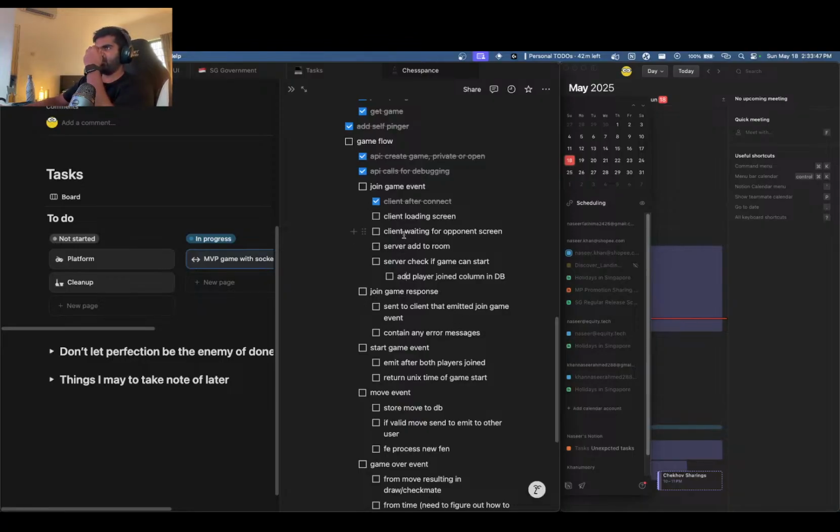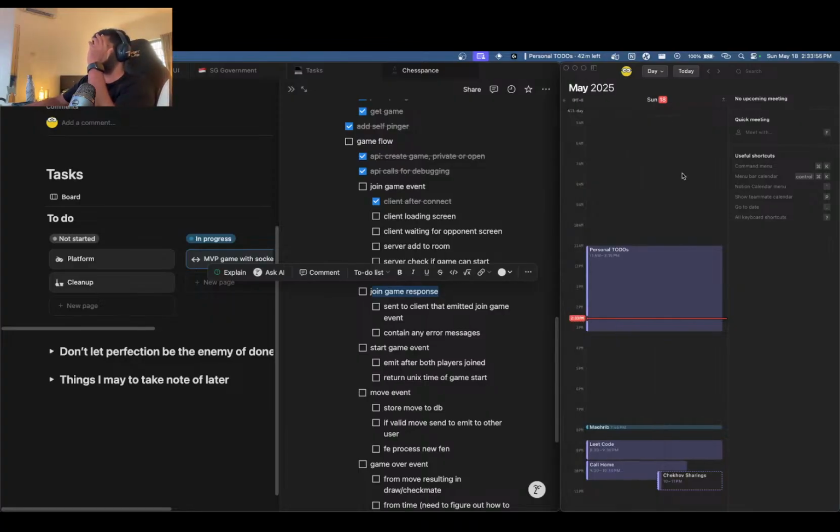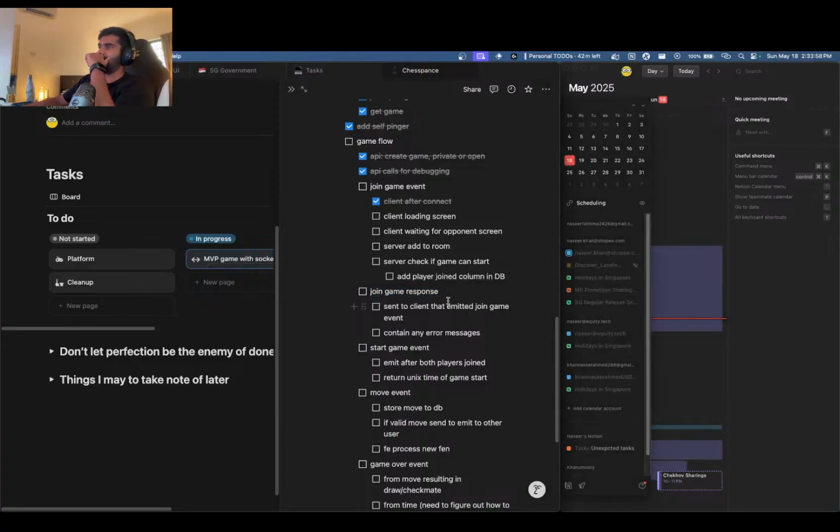But the join game event should also technically return the whole state of the game, which can just be defined by a FEN string. So that if, let's say, the client disconnects and some moves have happened, and it reconnects again, the join game event response is what is able to sync the state between the DB and the client. So my DB, of course, is the source of truth for the current state of the game.